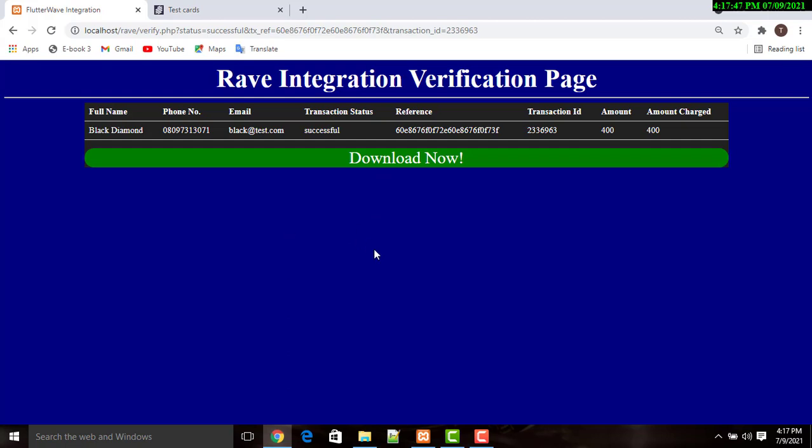So I did a verification here. The page only opens if the details that I requested were really correct, and you can click on that download button to download whatever product, so you can place your product directly in that place. So that's just a page that I'm going to be using to give value.